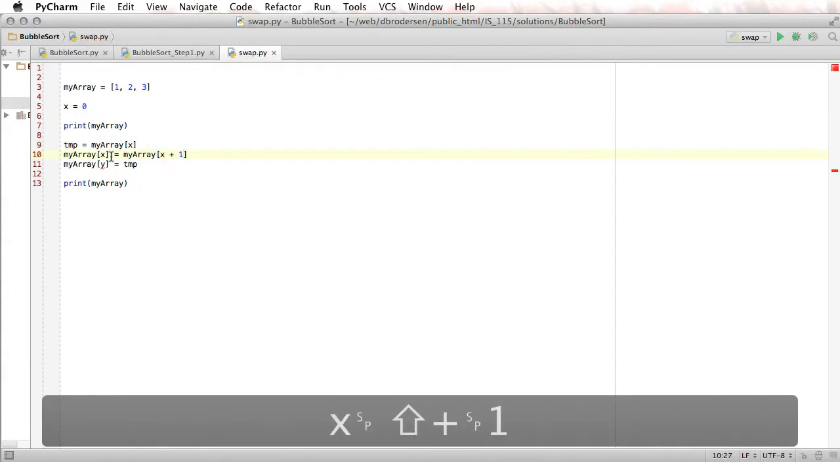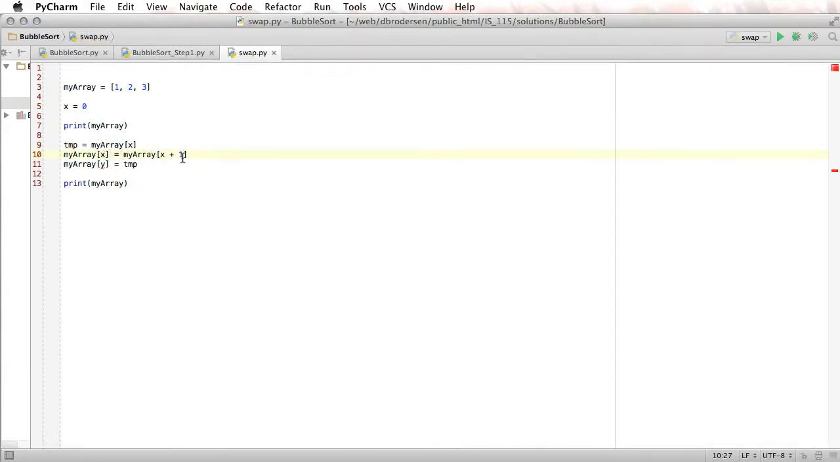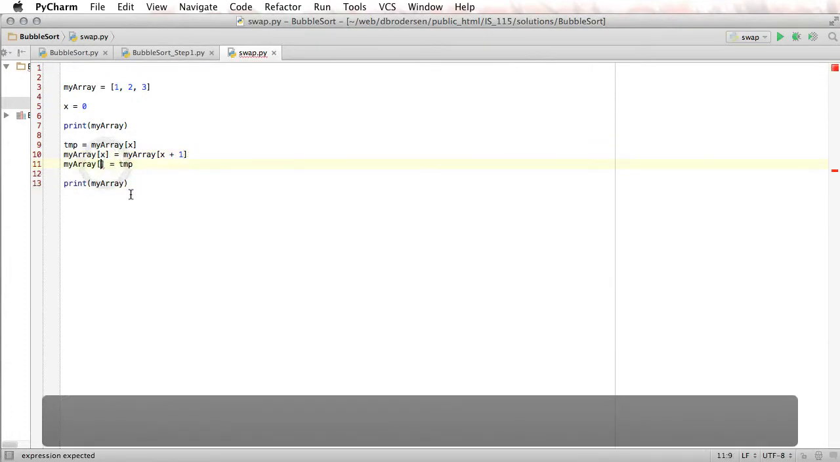What do you think of that plan? Does that make sense to you guys? So now I'm grabbing a hold of whatever is in X plus 1, which is the next position over, right?